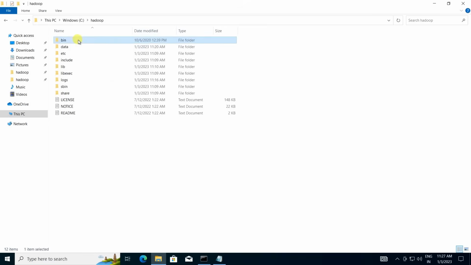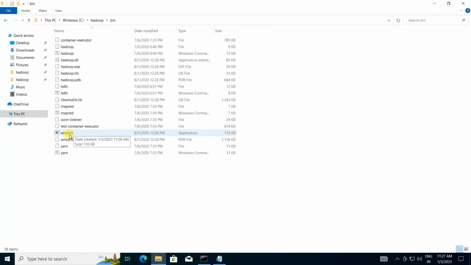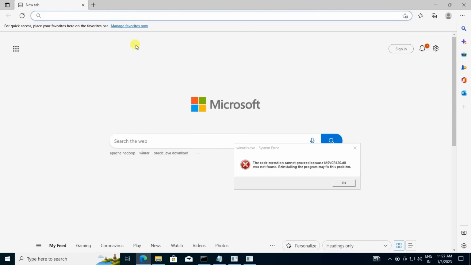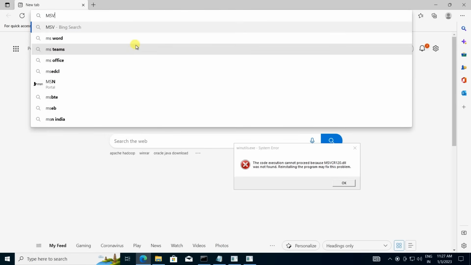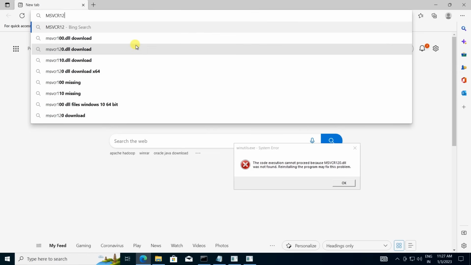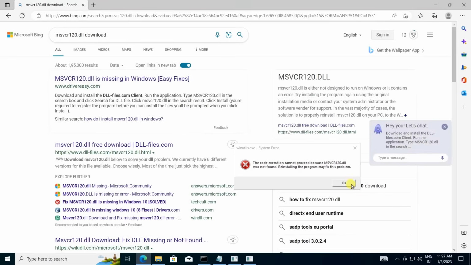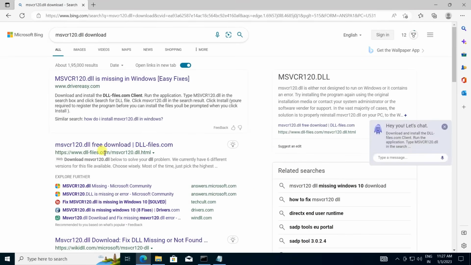Now open the bin folder, you will see the winutils.exe file. Run this file, you will see a system error: a .dll file is missing. Now we need to install it. Again, go back to your browser and search which DLL file is missing. Over here, the msvcr120.dll file is missing for me.